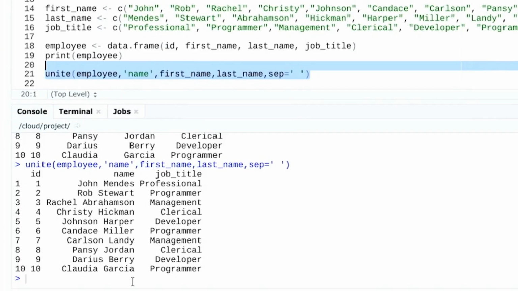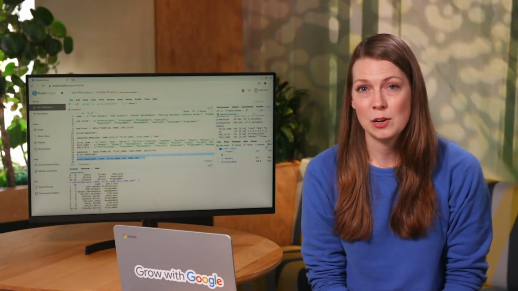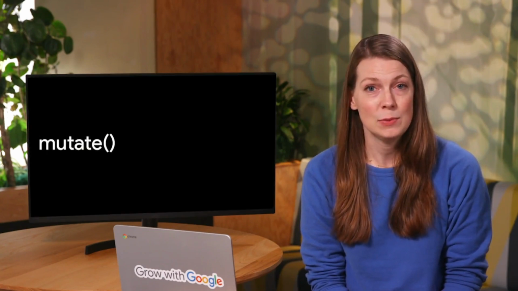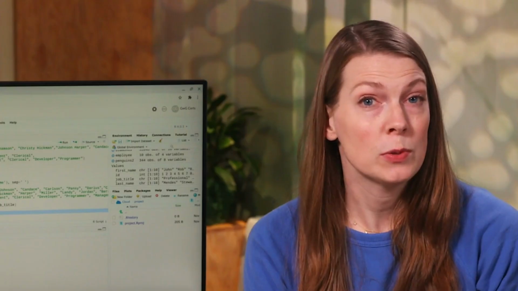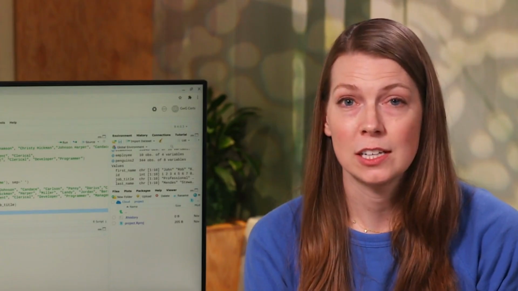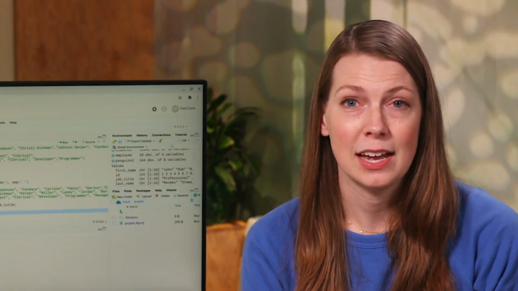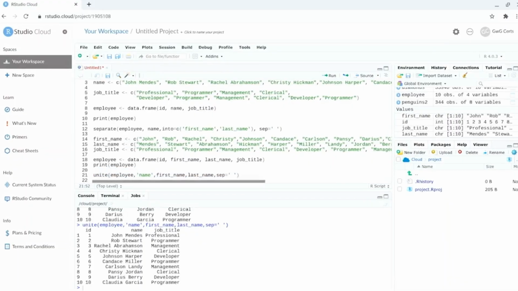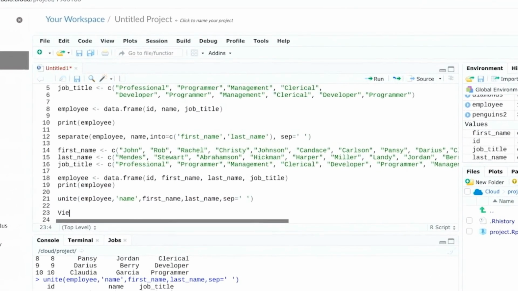In addition to separating and merging columns, we can also create new variables in our data frame using the mutate function. We worked with mutate a little bit before to clean and organize our data, but mutate can also be used to add columns with calculations. Let's go back to our Penguin dataset.